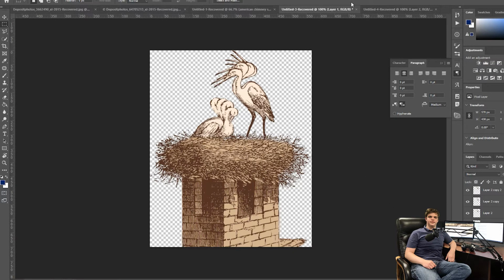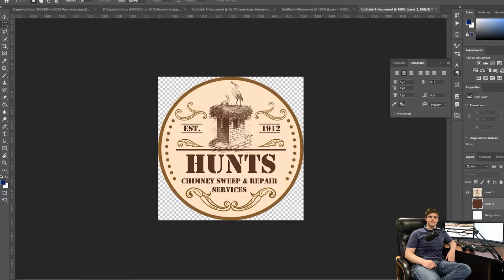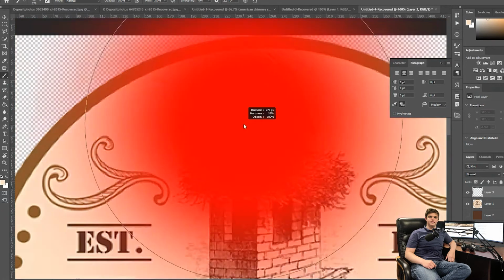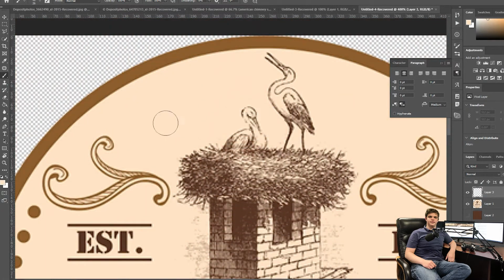Now I will prepare my logo before placing the gooses and the chimney layers on top. I will erase the gooses with the brush tool, shortcut B, using the same color as the background. To do that, hold the Alt button and left click with your mouse to sample the color.